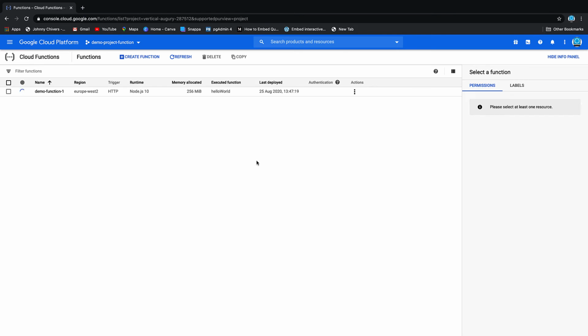The function isn't actually ready to do anything until a green tick appears here. The function is currently being deployed. So leave it with me and I'll resume the video once it's up and running. Okay, and as you can see, that function is now ready to go. It's got a green tick.